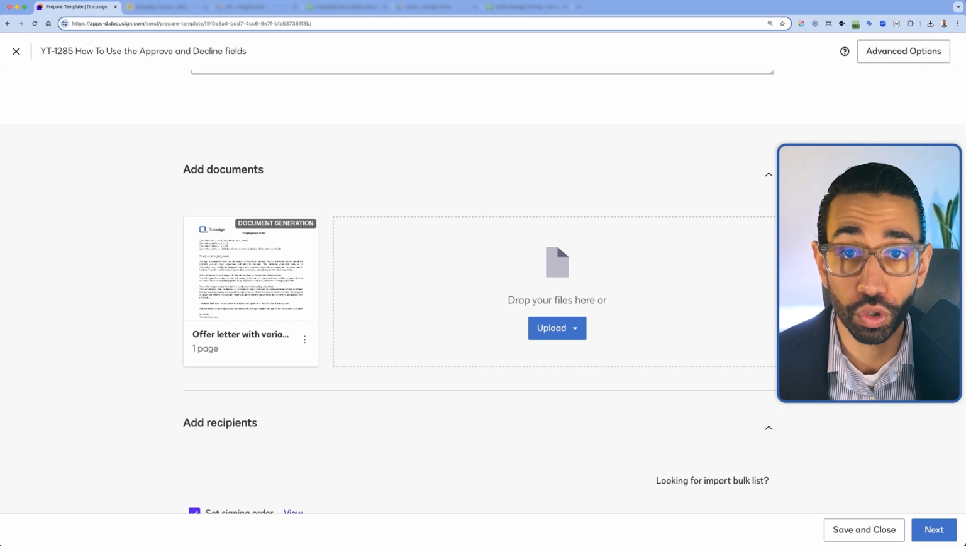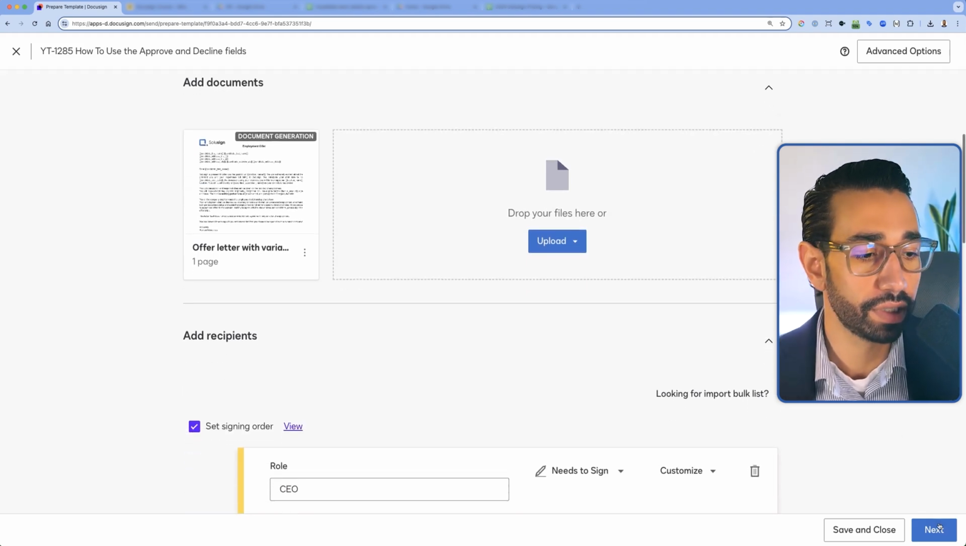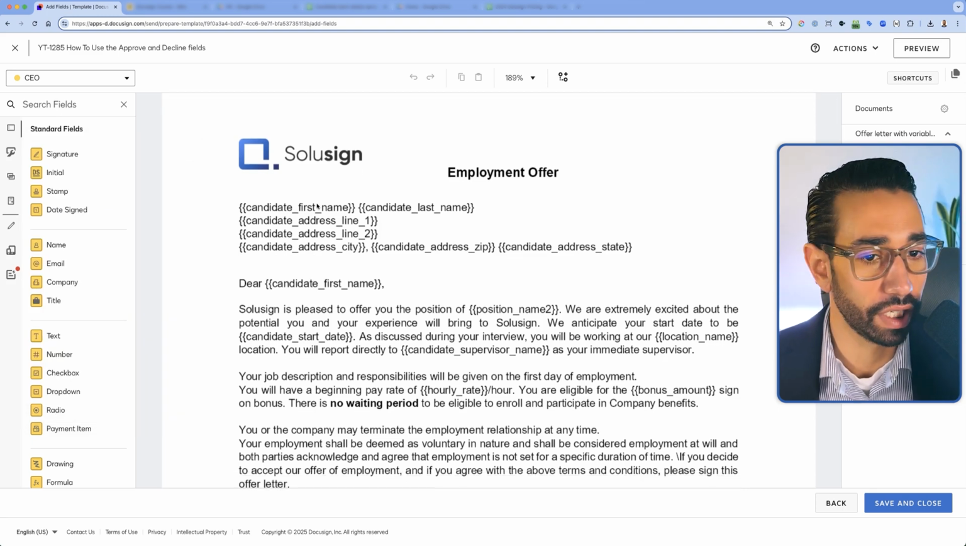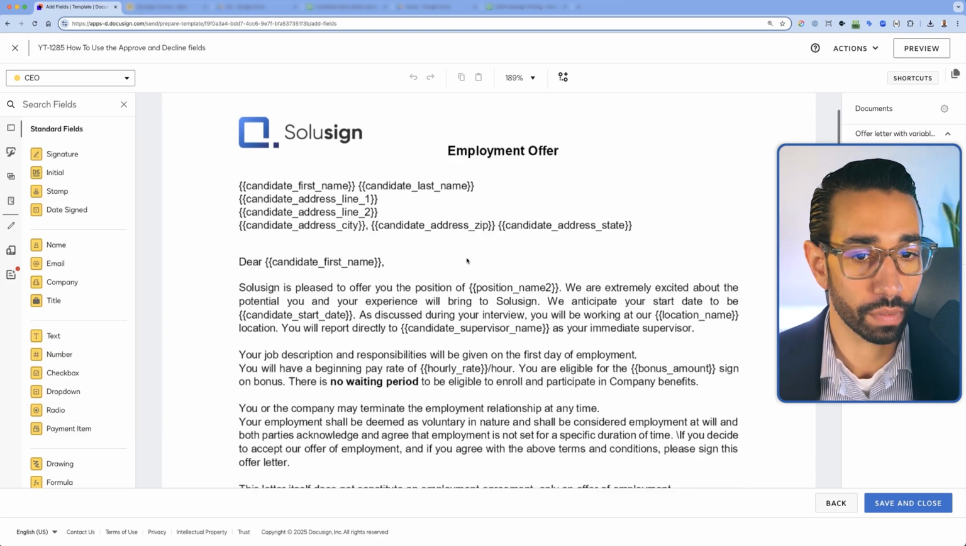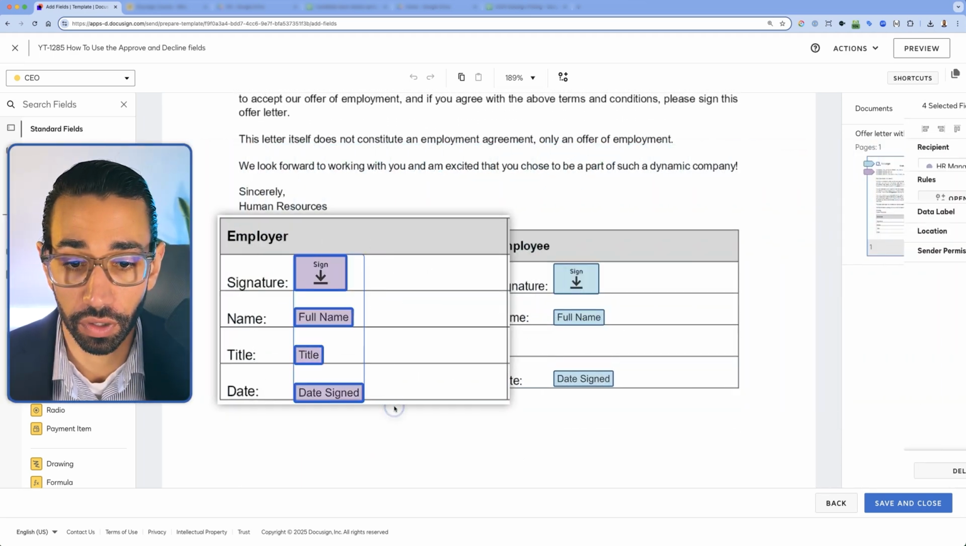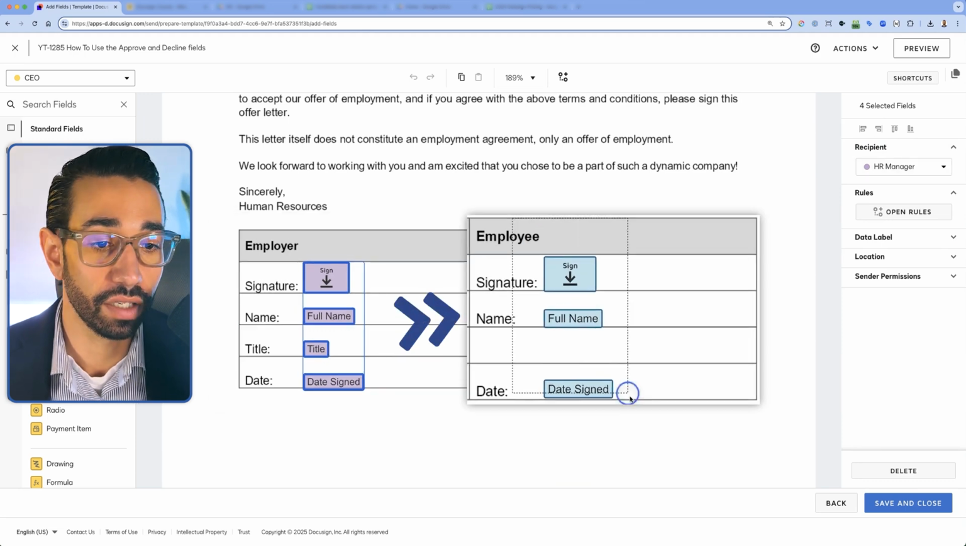You could also use those buttons, the approve and decline button fields, without using a template, but I'm just showing you the example using a template because that's what most people need since they have repeat workflows. Now, in this document here, we have the signature field for the employer. That's for the HR manager, actually, and here for the employee. So what we need to do is to give buttons to the CEO to approve or decline the transaction.